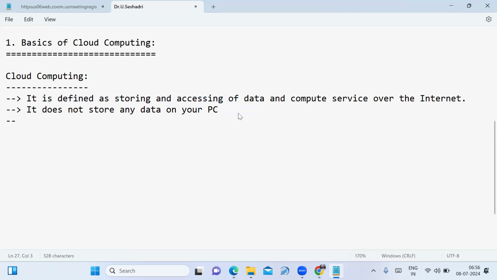That's why I mentioned that it is the on-demand availability of computing services.